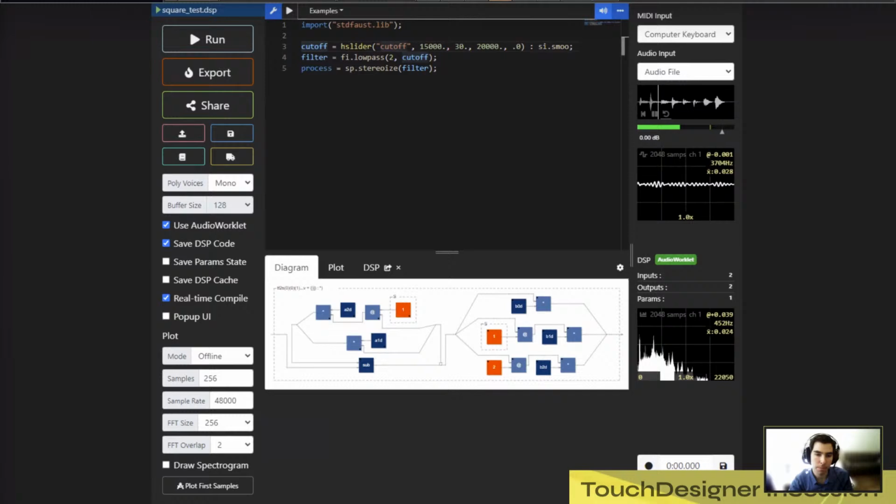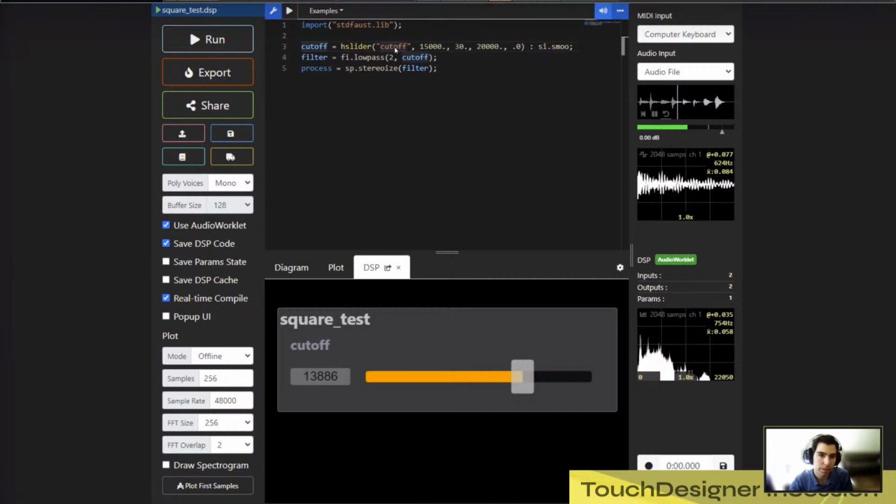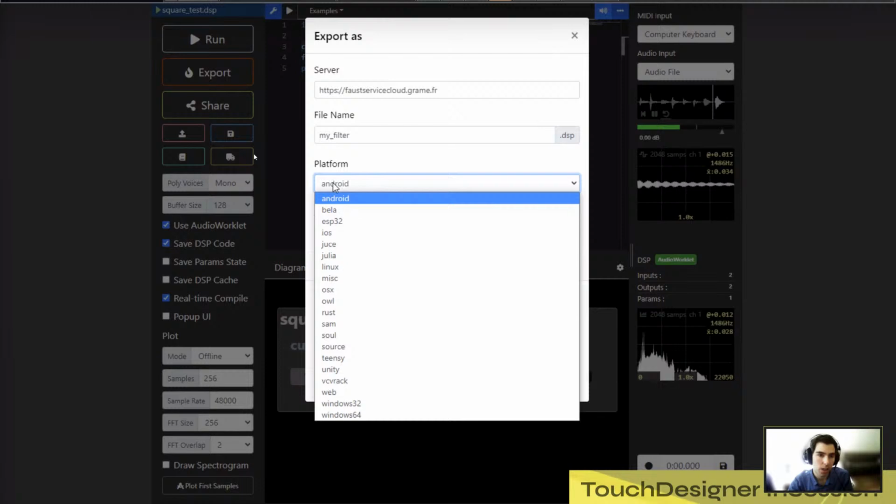And last, there's this cutoff function that we've defined. And so cutoff has this min over here on the left and also has the maximum on the right. So this is the H slider that's going to control the cutoff of our low-pass filter. And if we hit the export button on the left, then we're going to get all of these drop-down menus for the different platforms that the Faust code can be exported to, such as C++ or JUCE.